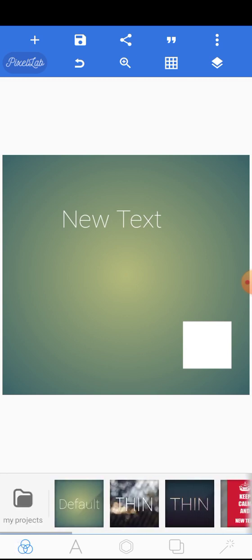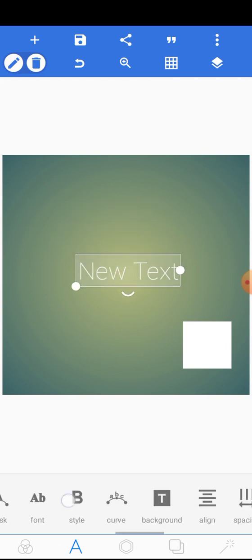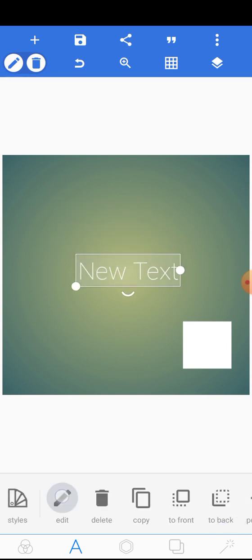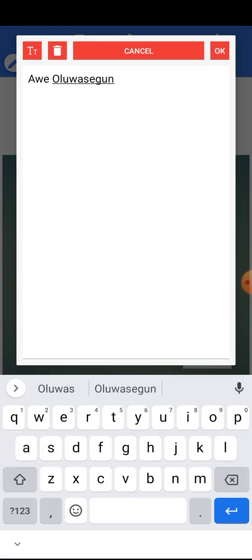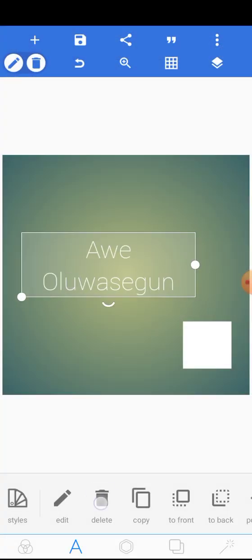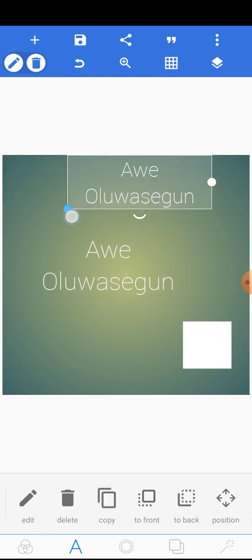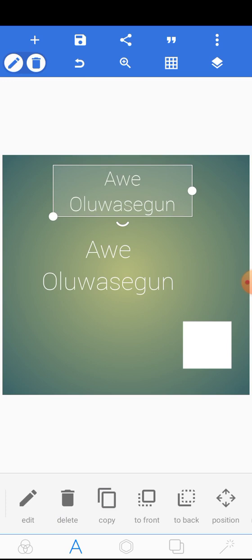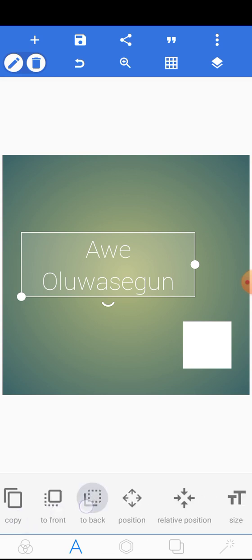Now, this is what you have. The second one is your text edit. Whenever you click on any text, you notice a change here. I hope you get it. So everything here is what you can use to edit your text. If you want to put a text, maybe Awe Oluwasegun. Alright, you want to delete it. Alright, you want to copy it, the same font, the same size, the same color. That's copy, duplicate. Then in case we have two or three elements, you can easily move this to the back or to the front.